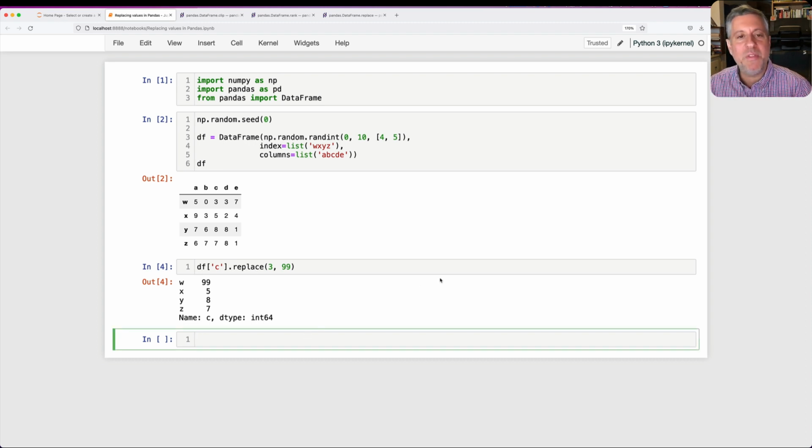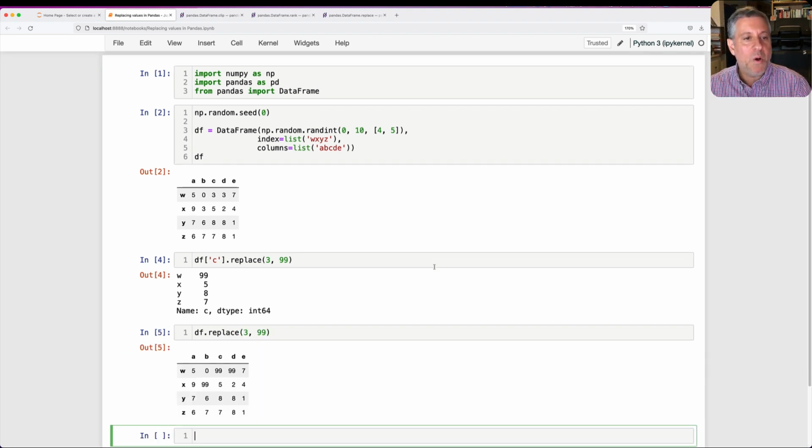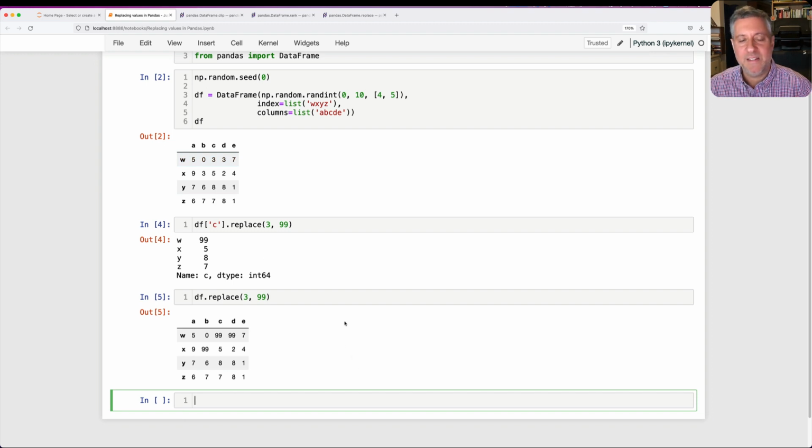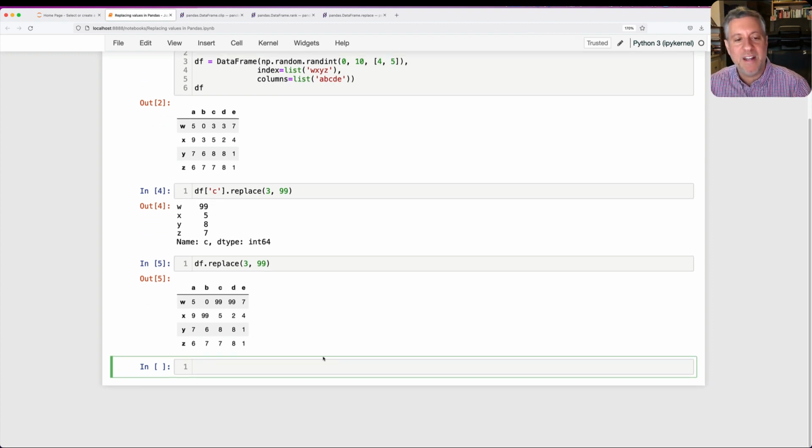But what if I do that on the entire data frame? What if I say here, df replace 3 with 99? Well, we see then that all of the places in which we have 3 are now replaced with 99. So you can already see that the series version of replace works on, of course, a single series, a single column, whereas the data frame version of replace works across the entire data frame. It doesn't matter where the value is. We're going to replace 3 with 99.